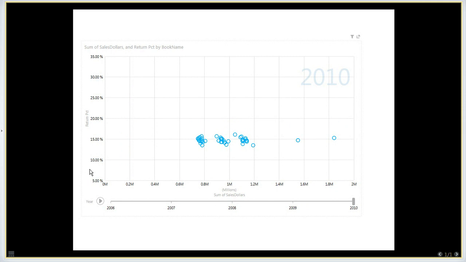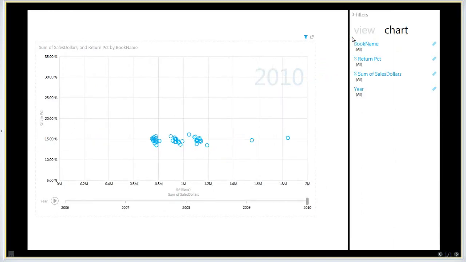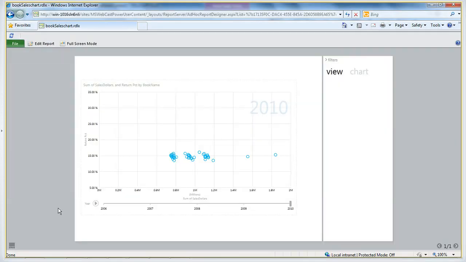So again, if you're a full-blown reporting services developer, you do have to realize that not all of the options that are available inside of SQL Server Data Tools are available here, but there is certainly some very nice visualizations that you can get at the end. So that is a quick look at PowerView.